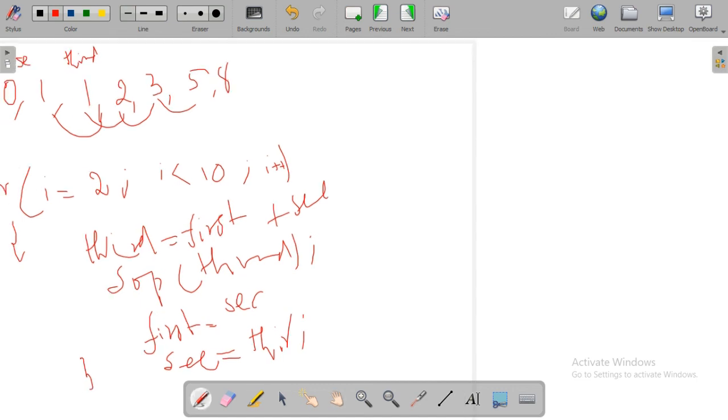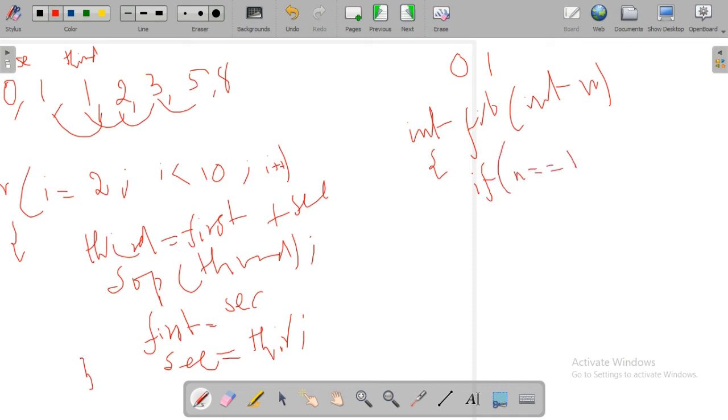So how will we do it in the recursion concept? Recursion concept means if a person gives n equal to 1, what value should it display? Only one value, 0, is it? If n equal to 2, how many values will there be? 0, 1. Like this, 2 values it has to display. So define a method fib of int n, an integer value we are passing. Inside that we have to give the base case and recursive case.